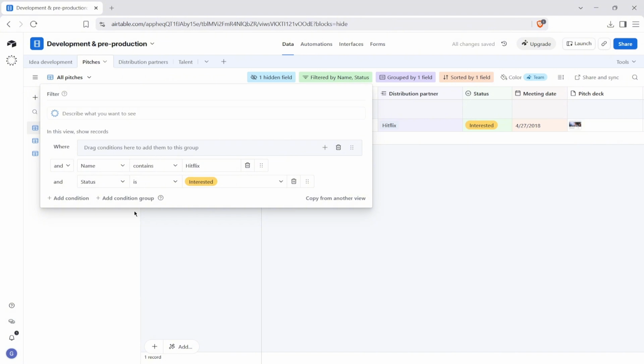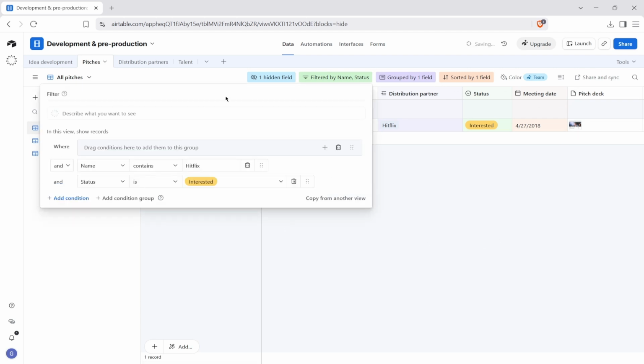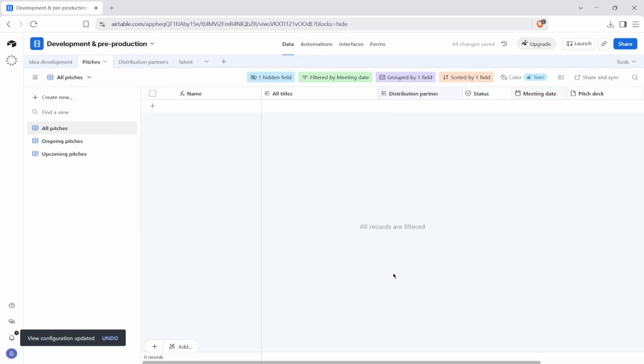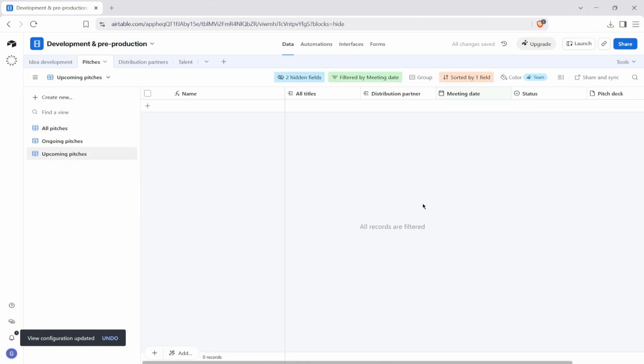As you can see, this is already considered as a condition group. We have two conditions and it will automatically filter it. And what we could also do is copy this filter within another group. So on the right hand side, copy from another view. From here, we want to do it within the upcoming pitches. At the bottom, copy the configuration. And as you can see on the upcoming pitches, it will automatically show you the filter.